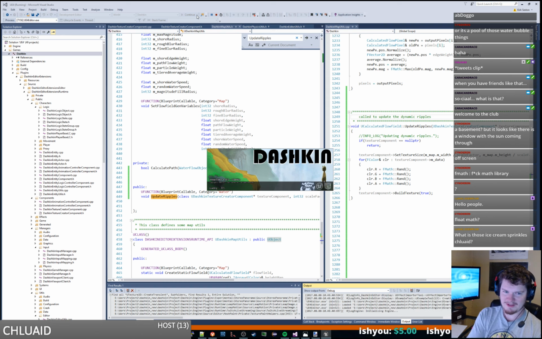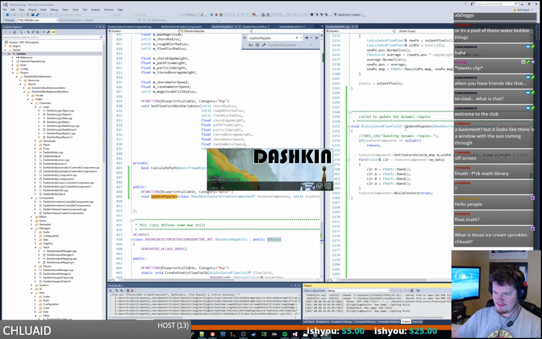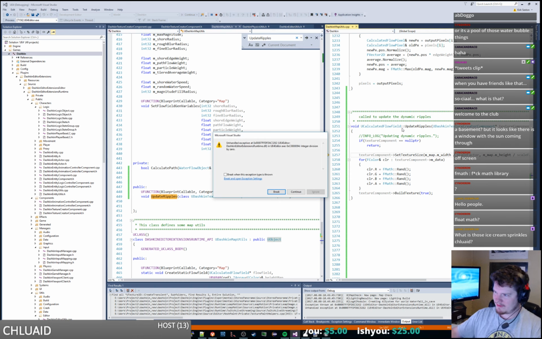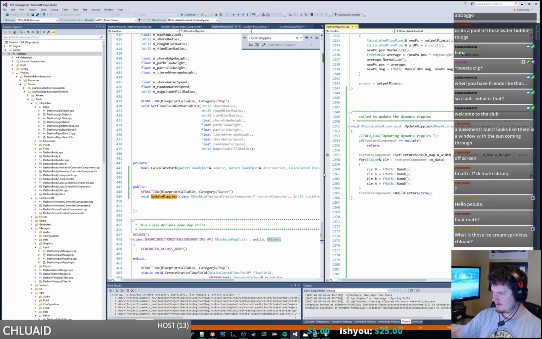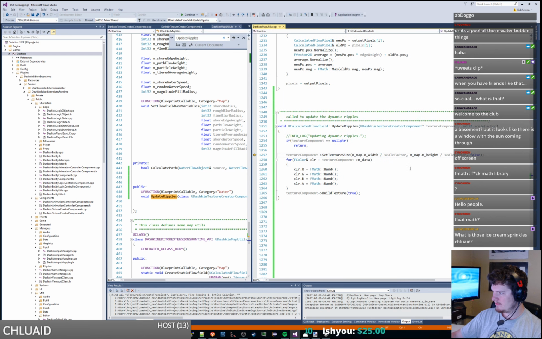The basement, but it looks like the window with sun coming through. Yeah. It's like if this was Resident Evil, you know how they had people living in the hive or whatever.